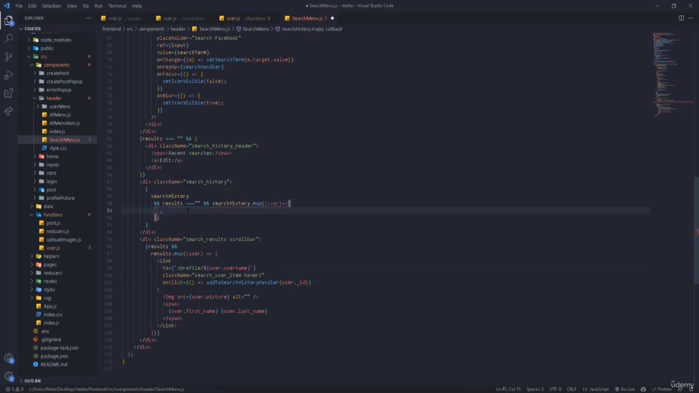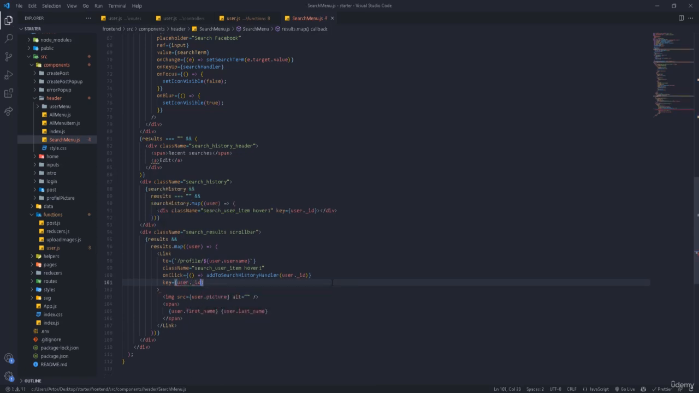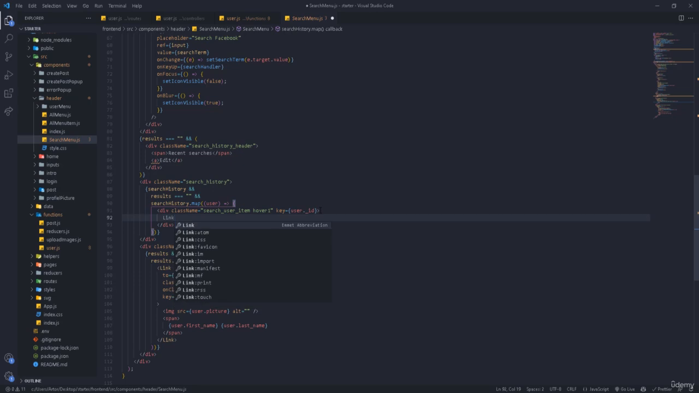Search user item. I thought like it's the same. It's gonna be also gonna have hover one, and we're gonna see if we're gonna have any differences. Okay, and then we can add the key to be the user dot underscore ID. Did we add a key right here? Okay, forgot. So key is gonna be the user dot underscore ID. That's good. And then inside here we're gonna have a link, and the link, you know what, this link is the one that's gonna have the class name.